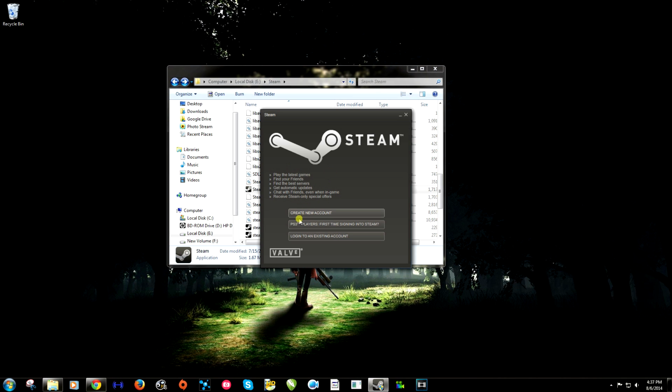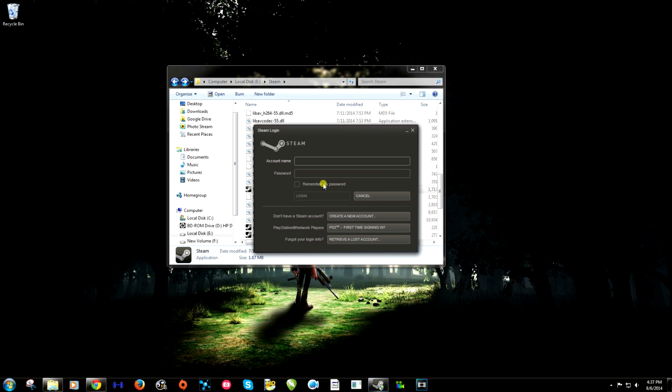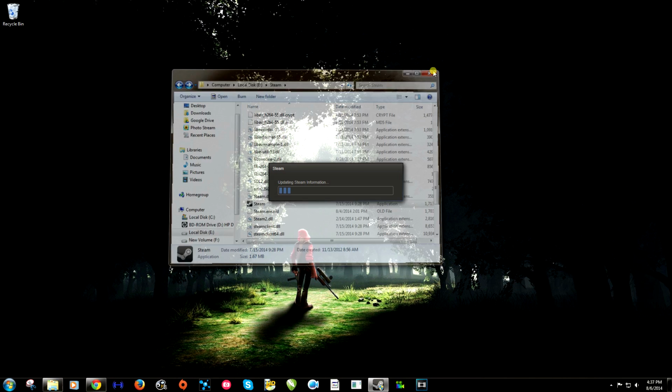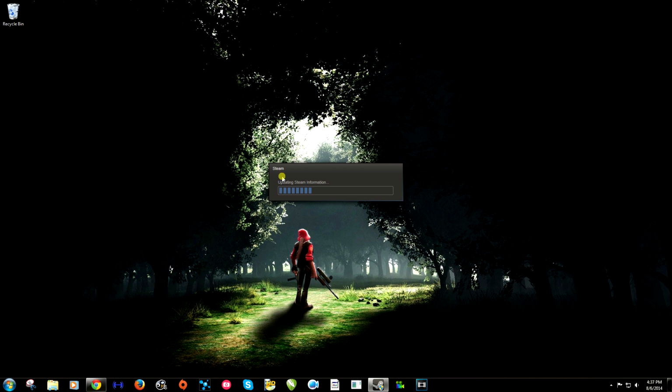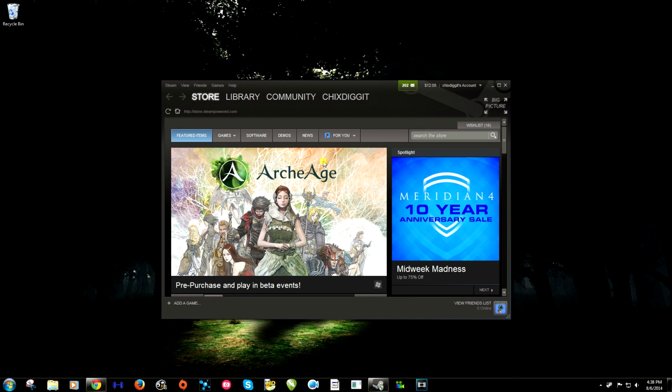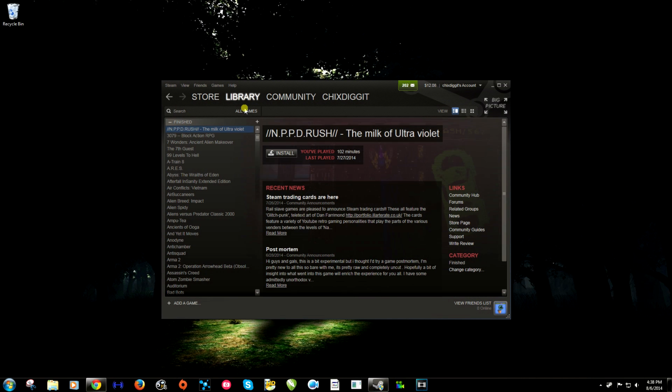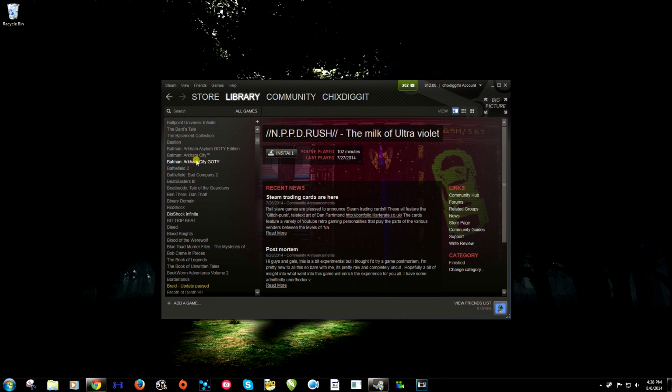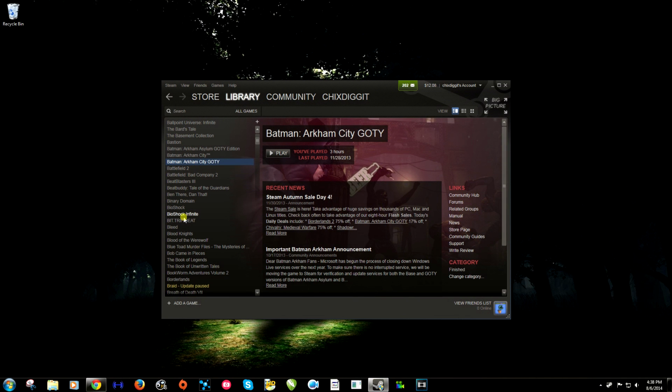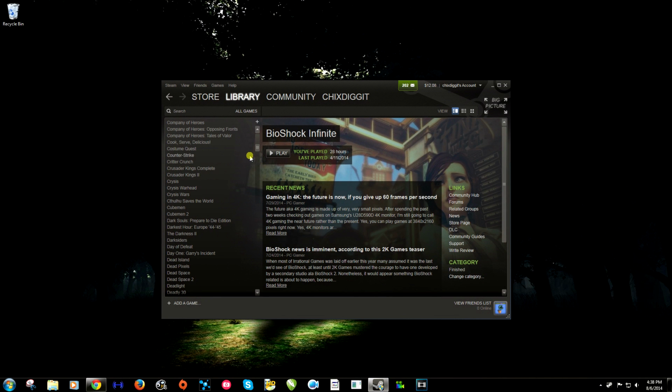Now it's going to come in here, create a new account. You just want to log into your existing account. And we can exit out of that. And it's updating Steam information again. So we'll have a nice, clean Steam install. And there we have it. Library, all my games. As you can see, I don't obviously have all my games, but the ones I do have installed are all installed.